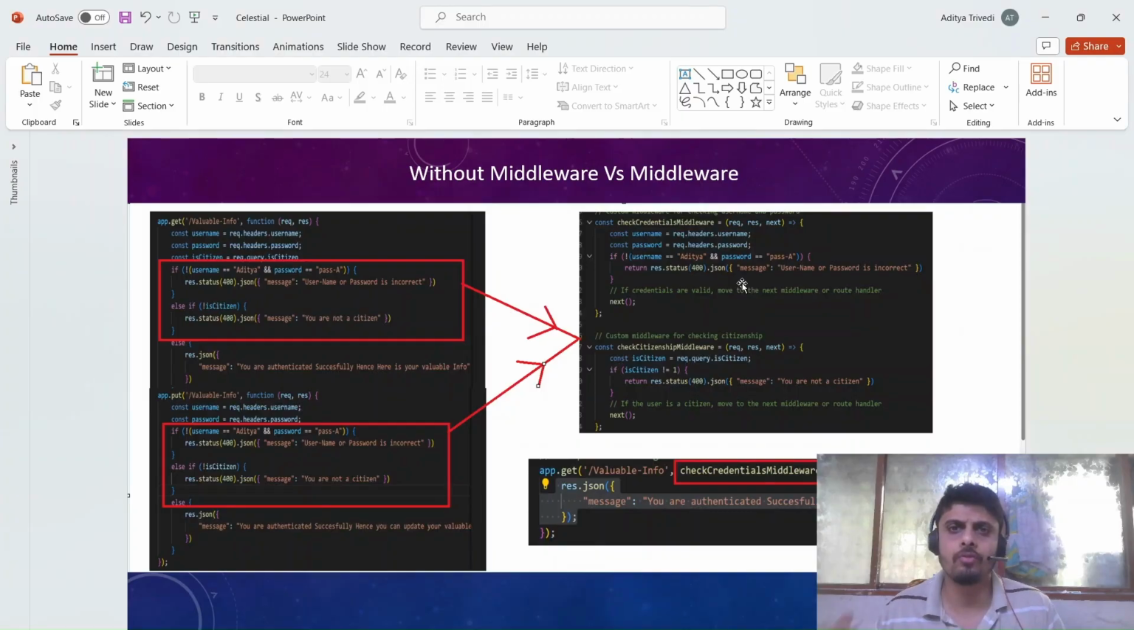So now let's summarize what we have studied so far. On the left, you can see I have written code where I am not using any kind of middleware. Hence, I am writing the authentication logic in my backend API itself, and I am writing the same piece of code again and again in my get API and put API. So suppose there are hundreds of routes, then I need to repeat this authentication logic in each and every backend API hundreds of times.